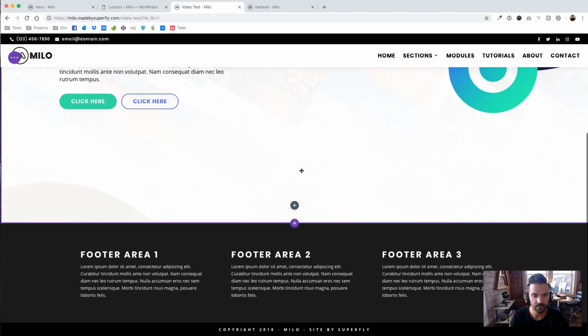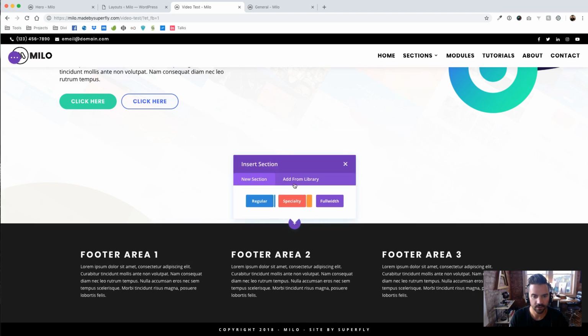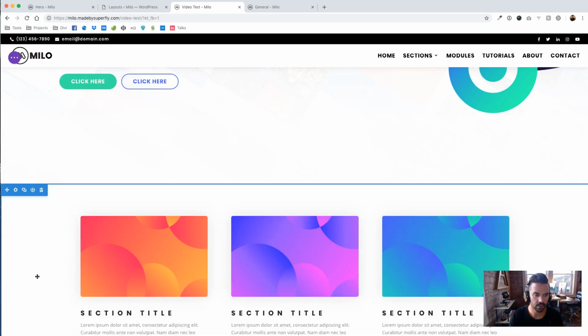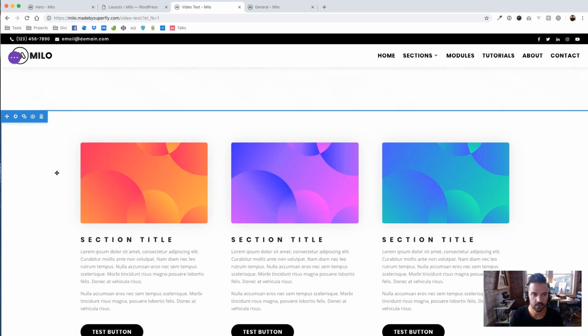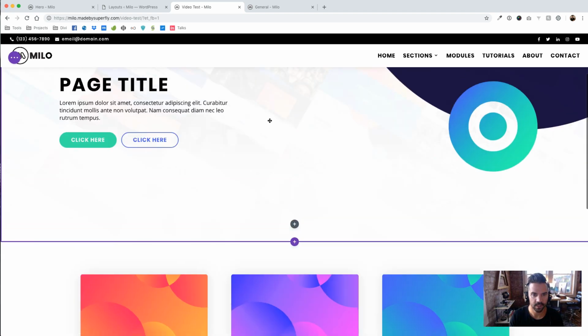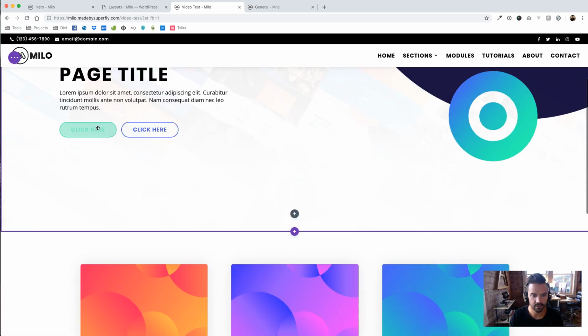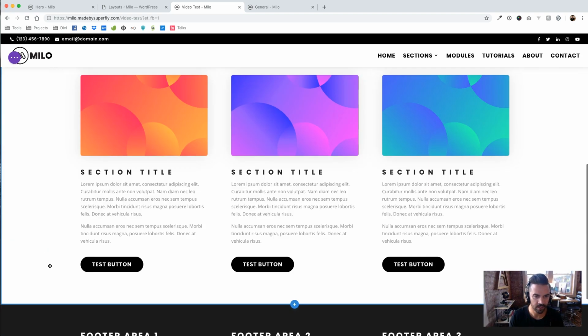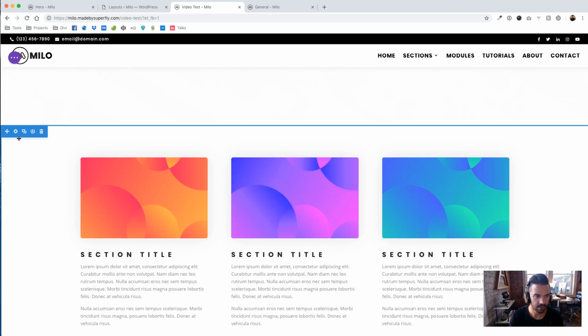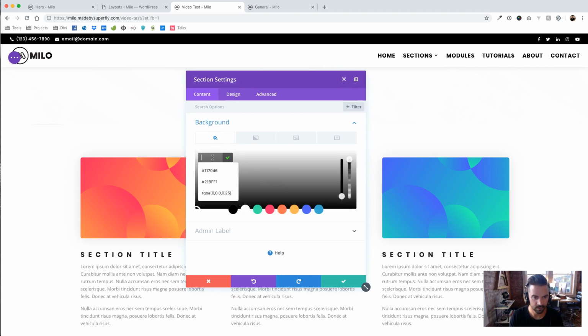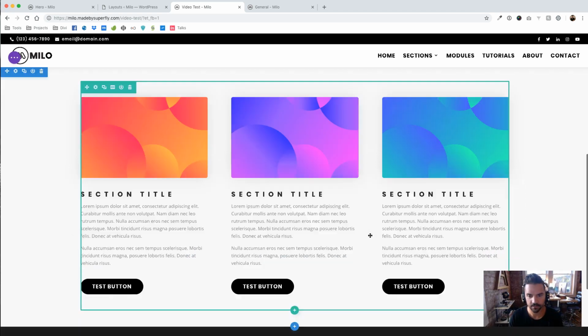Okay, oh, I don't need that anymore. Here's our page. Let's go down here. Let's add a new section. Add from library General 3. Ta-da! Great. That's kind of cool. That'll flow in pretty nicely. I'm actually a little concerned about the background color here, so I'm going to update the background color. There we go. That looks pretty good.